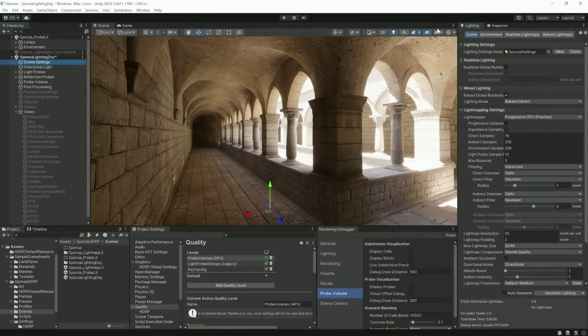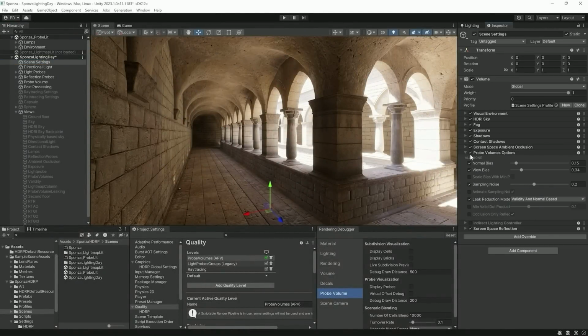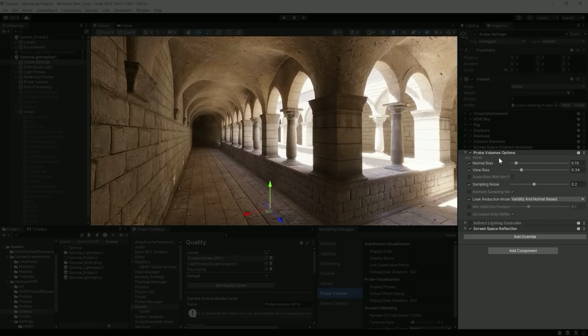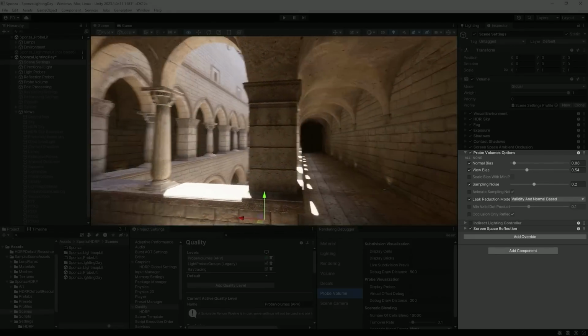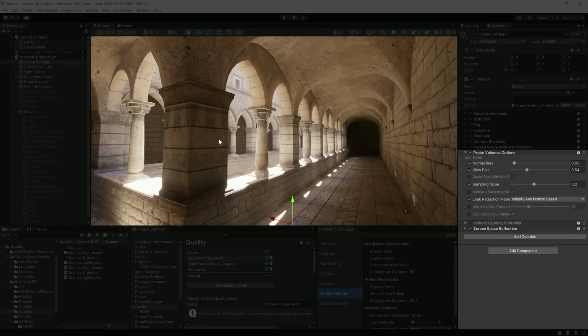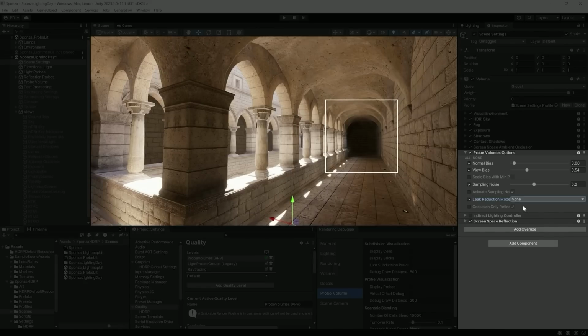I've mentioned previously that the probe volume offers some leak reduction features. First, we have the normal bias, which simply pushes the lighting along the surface normal. We also offer a view bias, which nudges the lighting along the camera vector. This is surprisingly effective. Finally, we have an automated mode that fixes most harsh leaks. It uses the probe validity as well as the orientation of the normals. It does a great job on the walls and floors at the back.